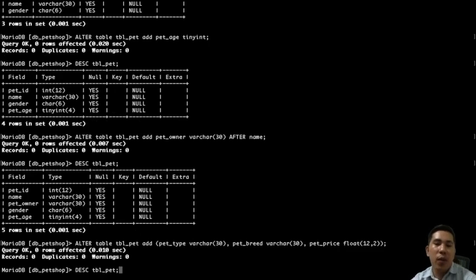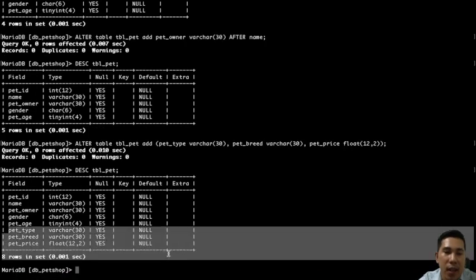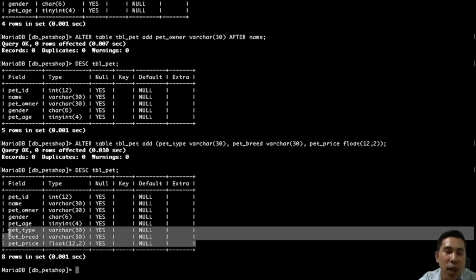There you are. I'm now going to describe my table. I have here added three columns: pet type, pet breed, and pet price. So that's it. That's how you add columns to your tables.